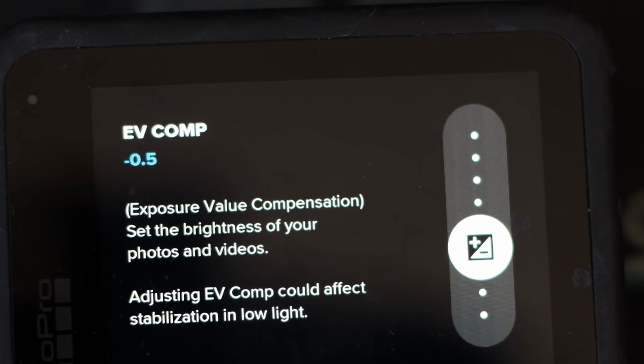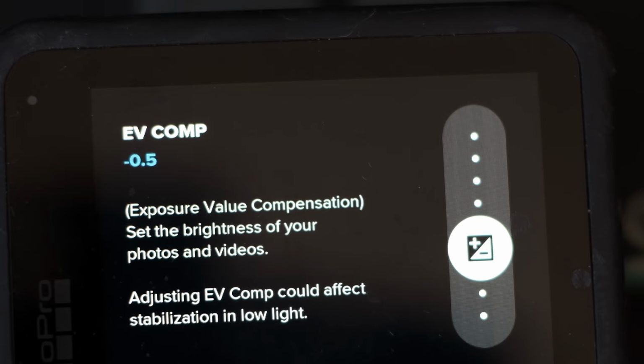EV comp, I have that at minus 0.5, so it's half a stop underexposed. The reason I set it that way is because I personally hate it when I see clouds being clipped. If the clouds get overexposed, they just turn into this white mass and you lose all the texture out of the clouds. I don't like that, so I'd rather it be underexposed because I can adjust it in my color grading anyway.